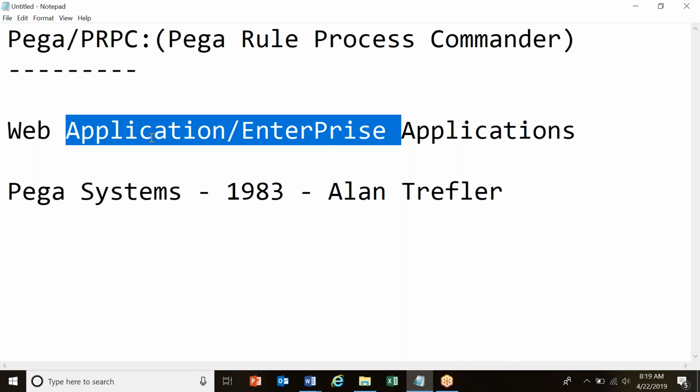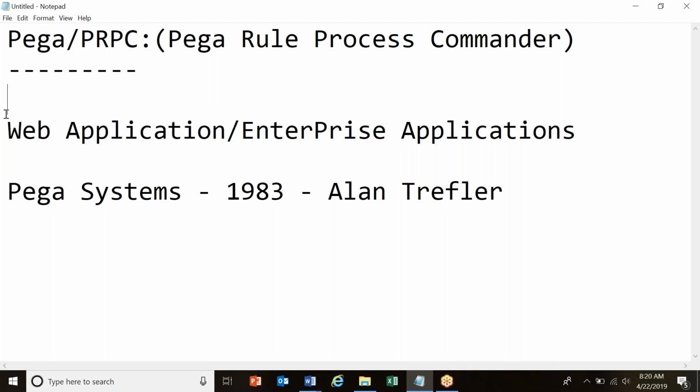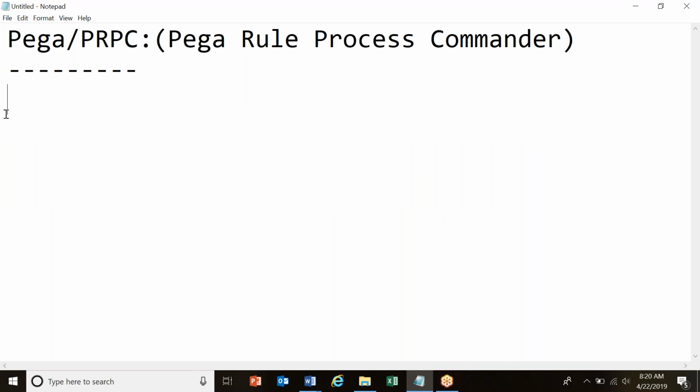Okay, now why are we learning this? Because by using PRPC, we are actually building web applications. We are actually designing web applications. So hope you are aware of what a web application is, right? You understand it, right? Okay, let's proceed. So the intention is to create web applications.